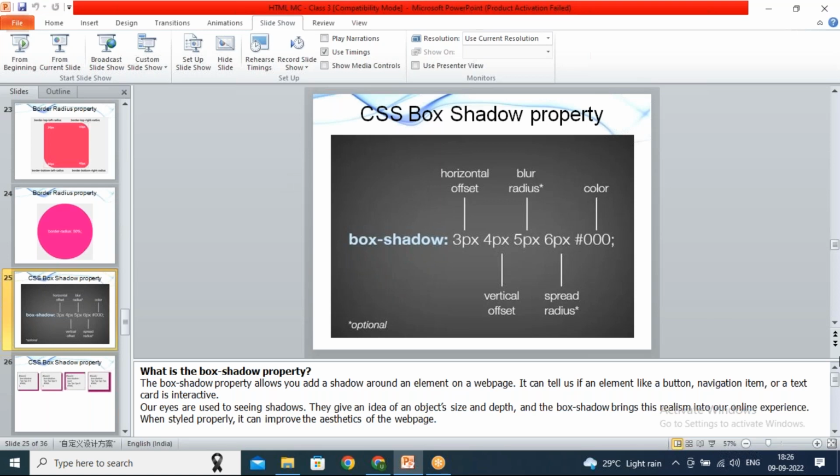Let's say when you keep your mobile phone or anything on a glass table, you'll see a reflection on all four corners. I can apply that type of shadow effect to different HTML elements. So when I add a border, I can also add a shadow for the border.